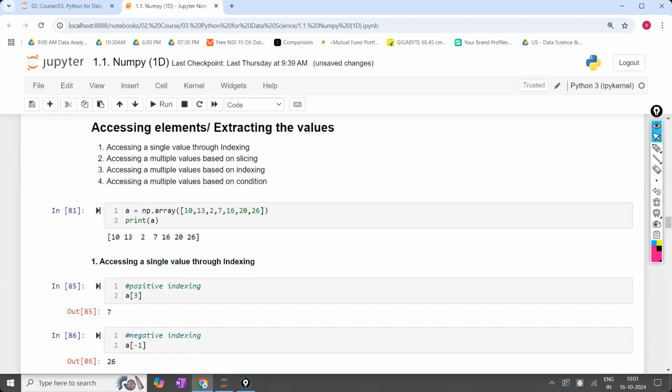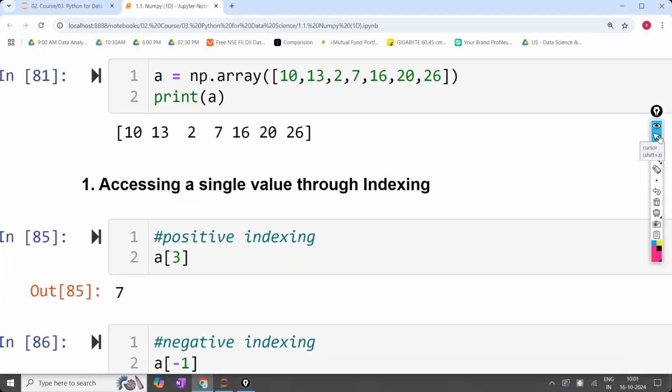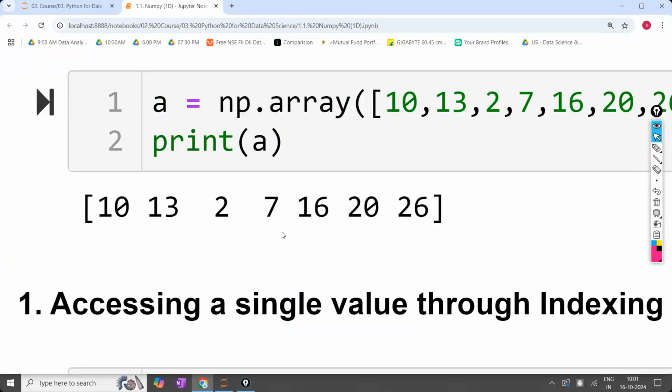If you want one number, write one number. Sir, I want only one number. Just a simple question, guys. Here there is an array, 10, 13, 2, 17, 16, 20, 26. What numbers do you want? I want only 16. One number only, so in the bracket write the index number for 16. Sir, I want 16 and 20. Two numbers I want, so in the bracket you write the list of numbers. Is the point clear?